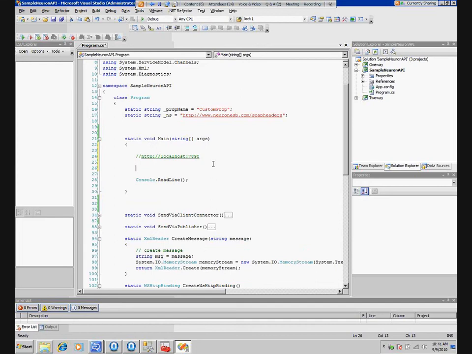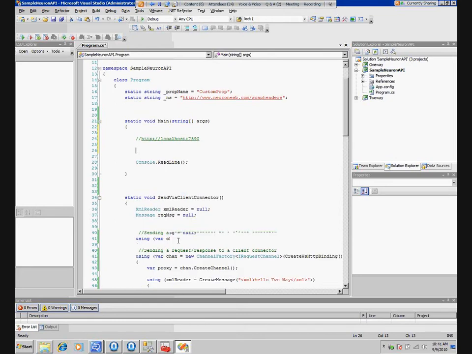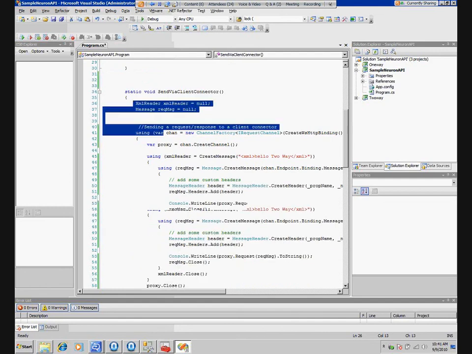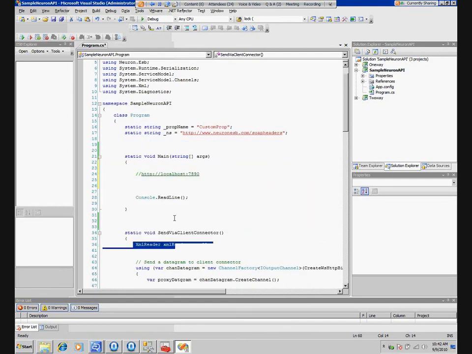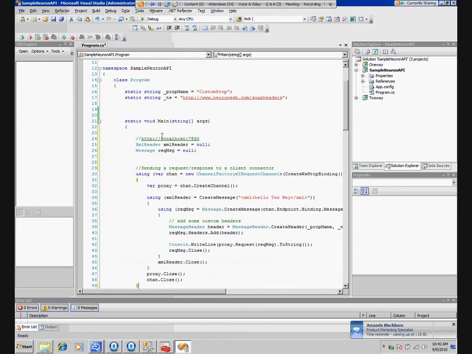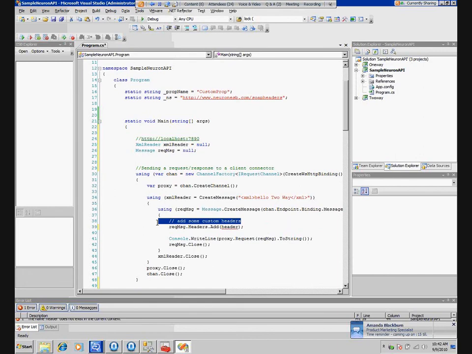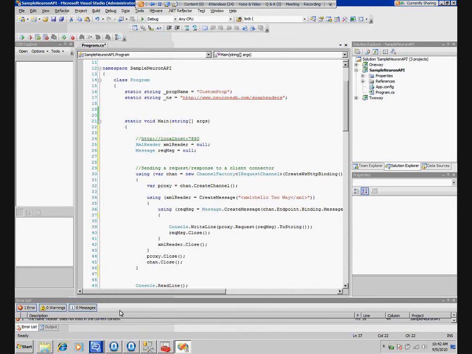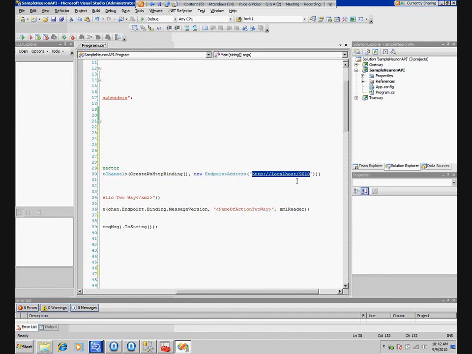Now, in here, what we need to do is simply call that web service using WCF. I already have some client connector code written up here, so I'm just going to copy and paste some of this out. Let's go here. We're done. Let's go here. We don't need the message header. And let's just change the URL.